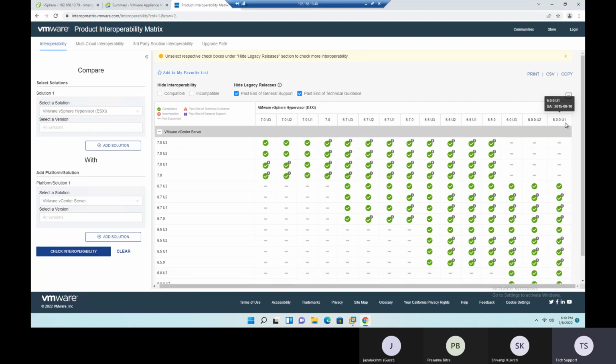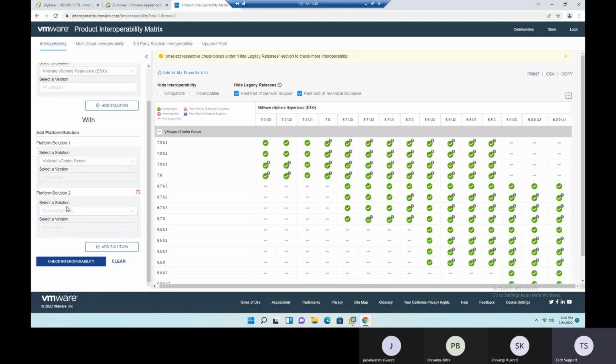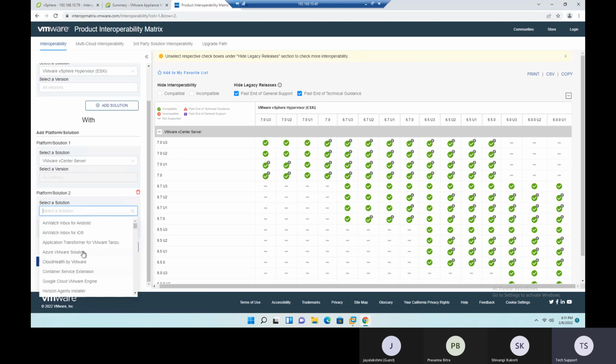Currently on this screen, we are able to see only until the 6 series. It's not showing the old versions, but still some companies are using the 6.7 series and also the 7 series. Whatever we are learning is related to 7.0 concepts, but all concepts are applicable to previous versions also. Interoperability can be verified like this. If you want to verify with another product, below you can see add solution. Click on add solution and add whatever solution you want to compare.